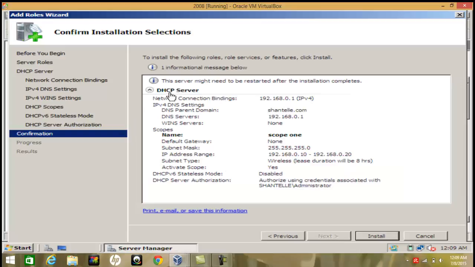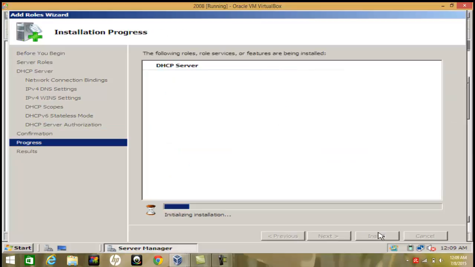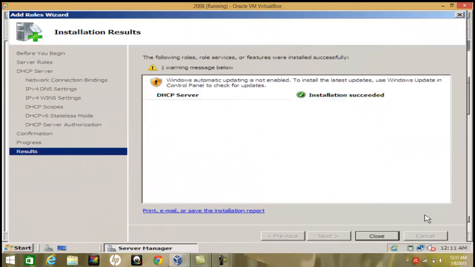So this is just an overview of what the settings are: the IP address, version 6, the domain, the subnet mask, and the range of IP addresses to be used, and the lease duration time, which is 8 hours. So we can go ahead and click install. Okay, so the server has been successfully installed, so we can close.